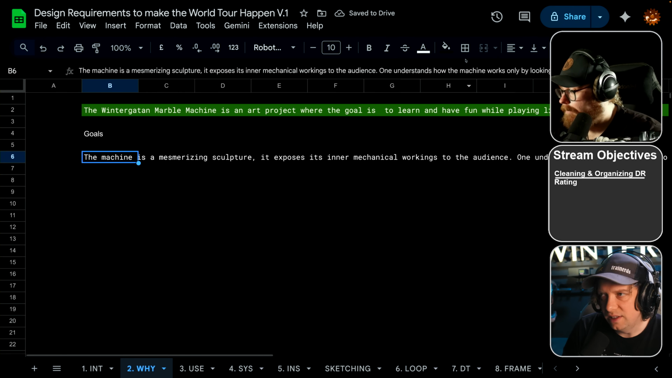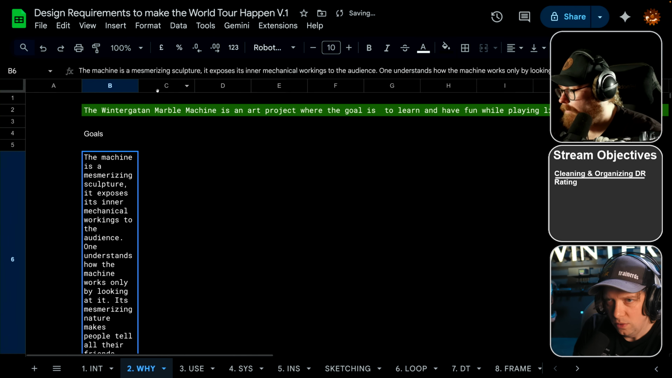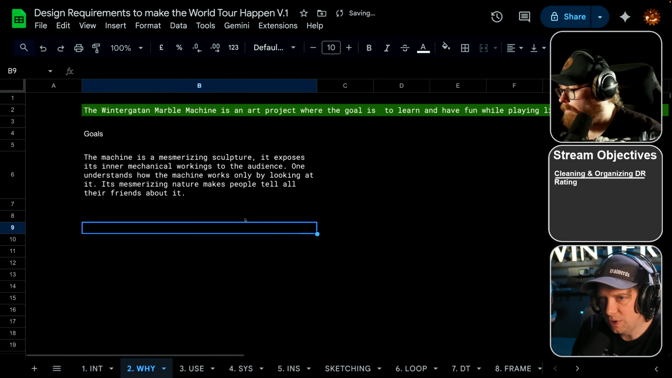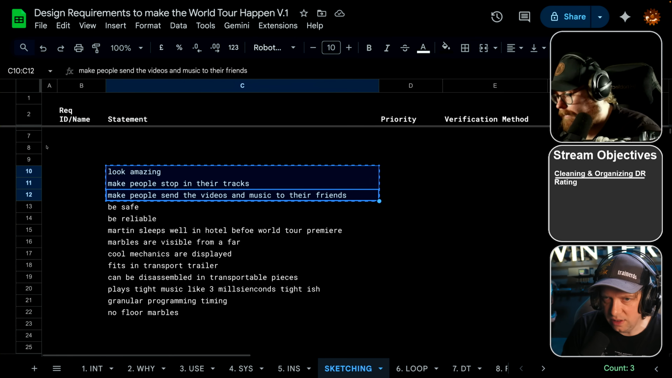I'm going to clean this up later, actually. I'm going to structure this better later. But now we can delete these rows.